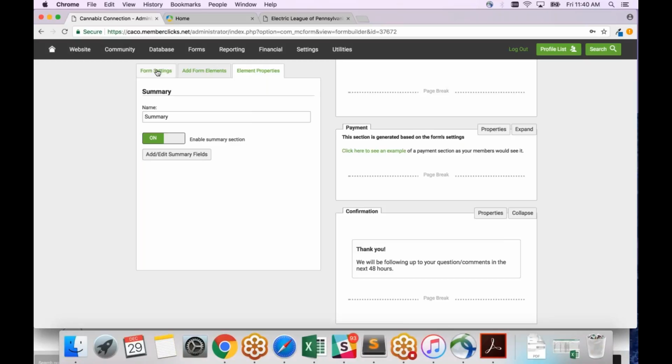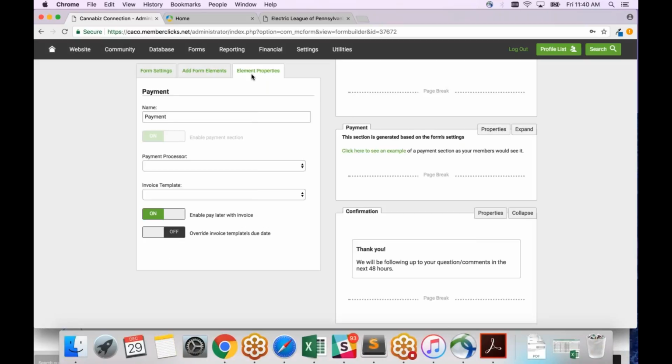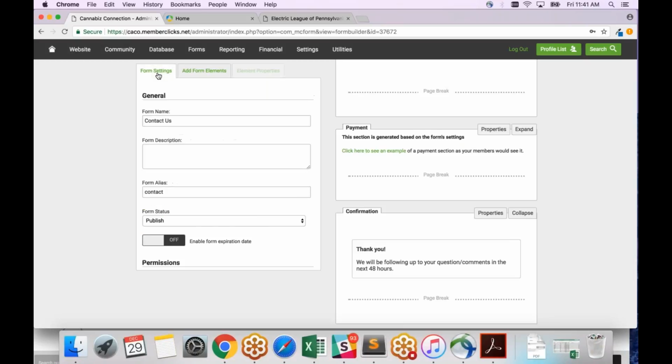Okay. Then we have our form settings tab. The form settings tab allows us to make changes to the entire form. So anything we do under form settings affects the whole form. Anything we do under element properties affects that particular section or field. Make sense? Yes. Okay.